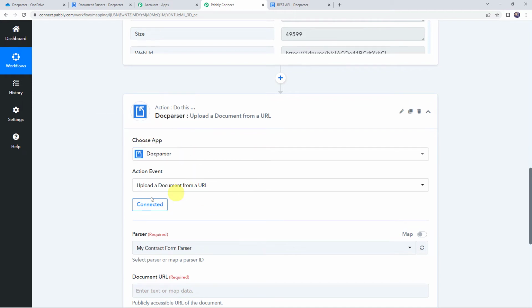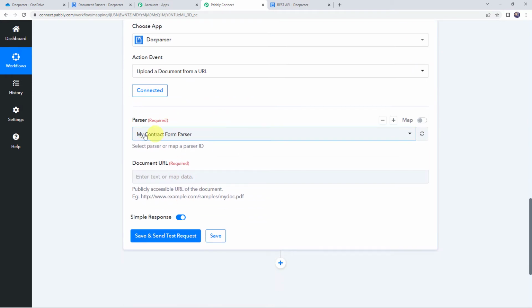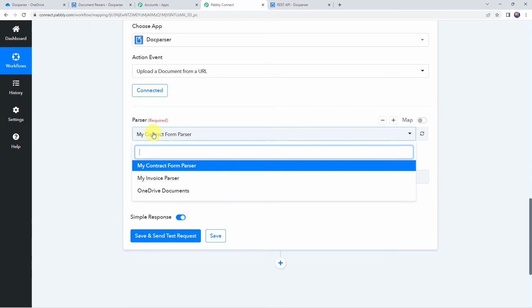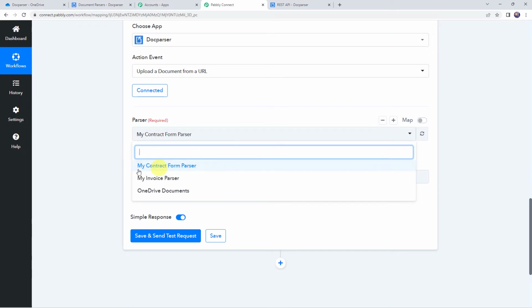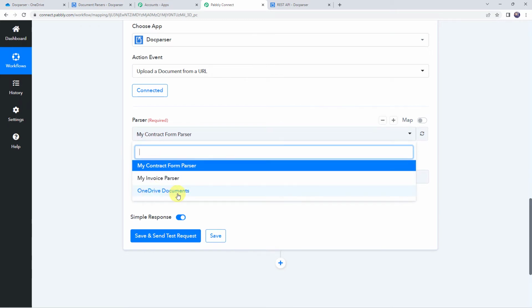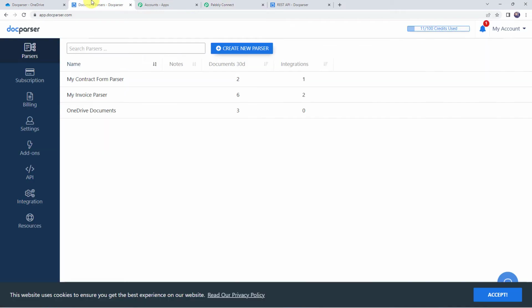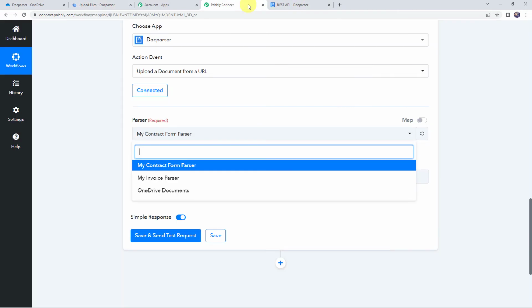Now as we have created a connection, here we can find all the parsers that I have created in my account. That is my contract form parser, my invoice parser, and OneDrive documents. I'll just show you the same here also. Okay. My contract form parser, my invoice parser, and OneDrive documents. So now I want all my OneDrive documents to be saved in this particular parser. So I'll be selecting the same over here.